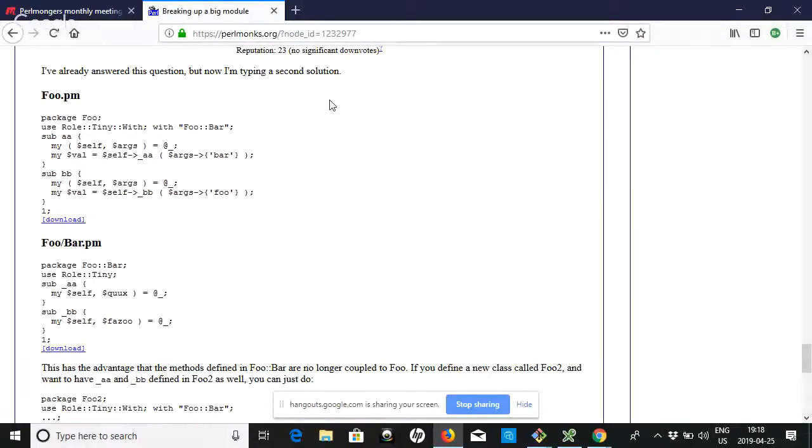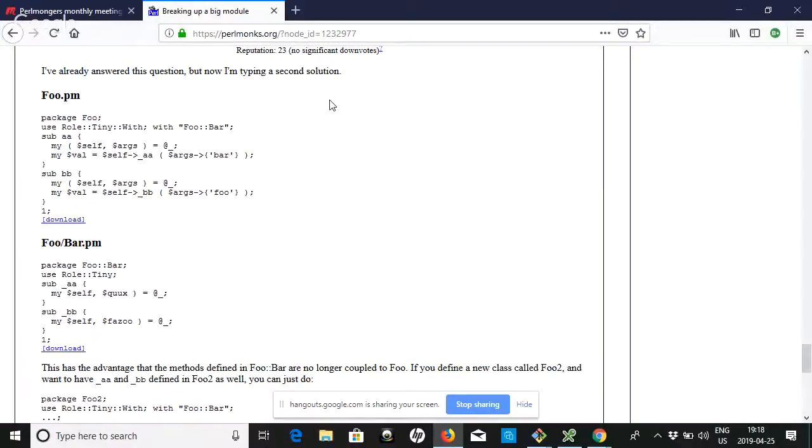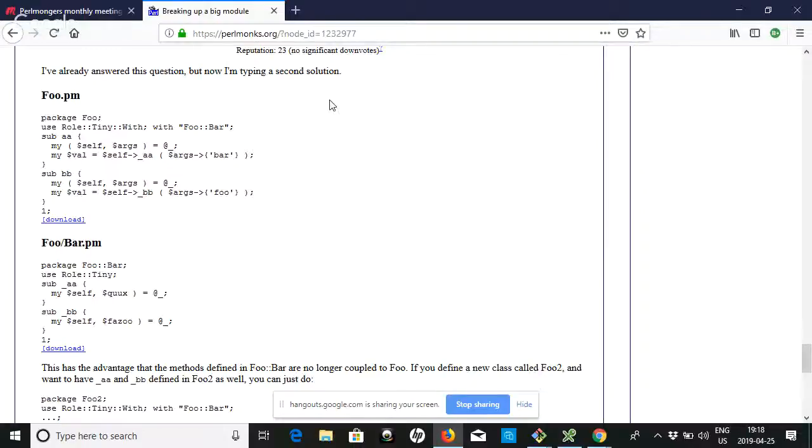Yep. Okay. See, that's similar to the one that you had before where it says calling foo bar is calling it as foo. This one seems more along the lines of what I would think, except for the fact that it uses Role::Tiny. Oh yeah, right. Because it's the one above this that says it has foo bar, but not the foo bar PM. Yeah, this one makes more sense to me, even though I haven't tried it.